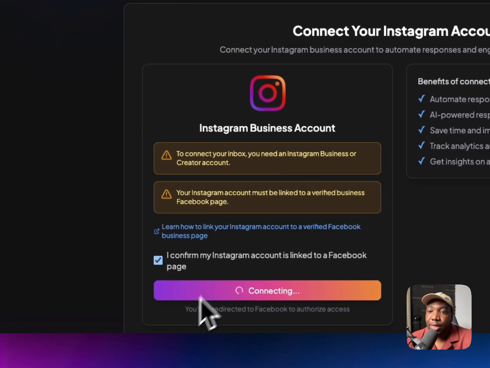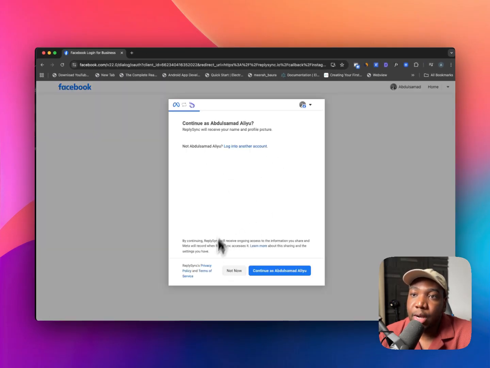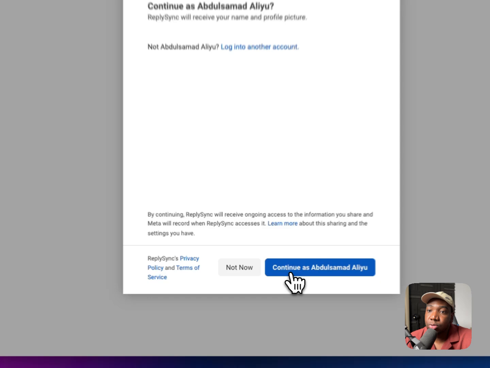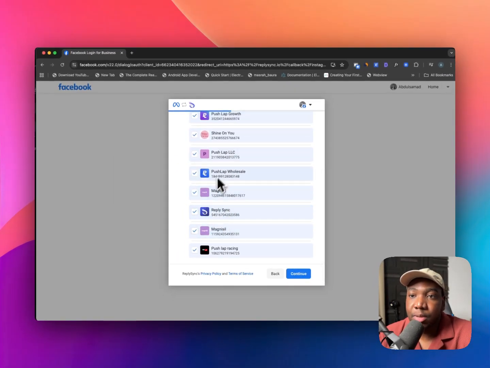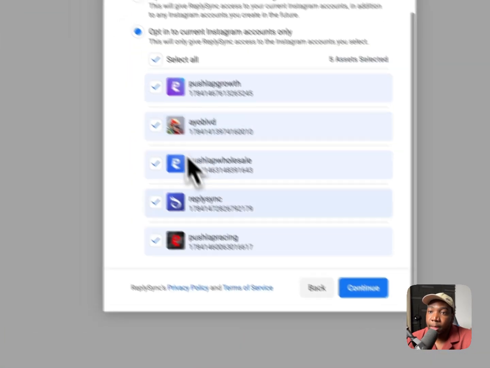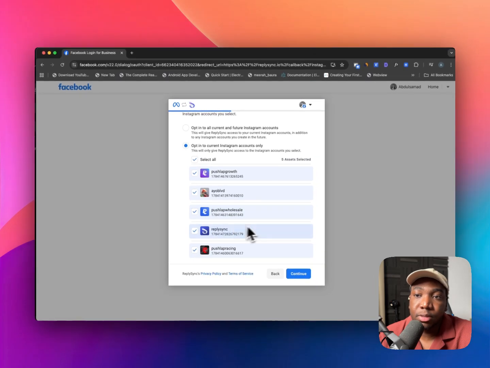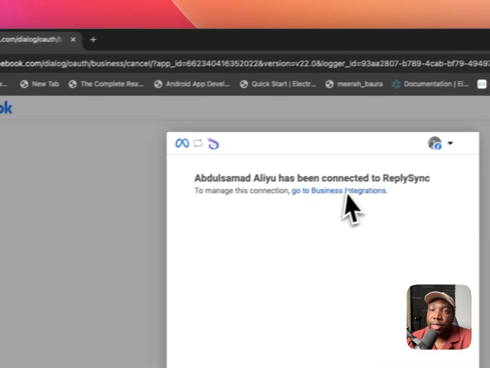So when I click authenticate with Facebook, it should take me to a Facebook page where I can then choose the pages that I would like ReplySync to be able to have access to, and then I'll click continue here, and I'll choose the Instagram accounts that ReplySync should have access to, and I'll click continue, and got it. It'll take us back to ReplySync, and then we have to once again choose the exact Instagram account that we actually want to connect to ReplySync.